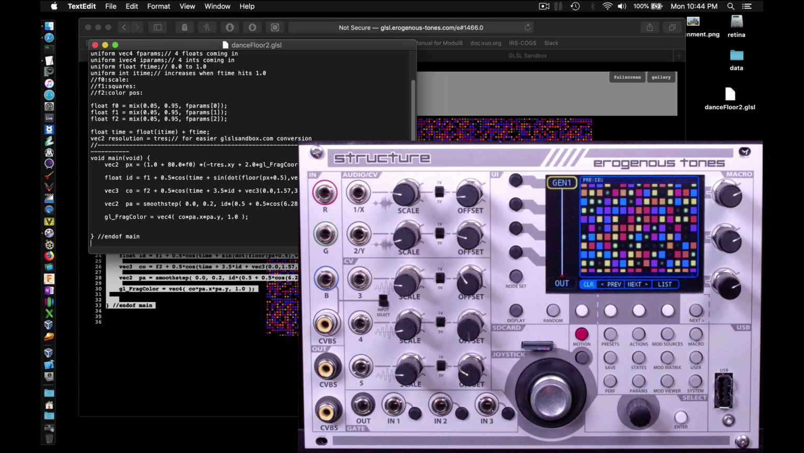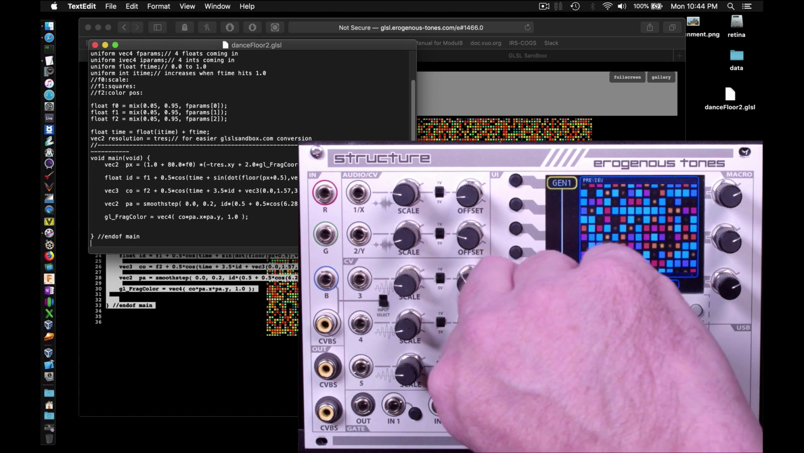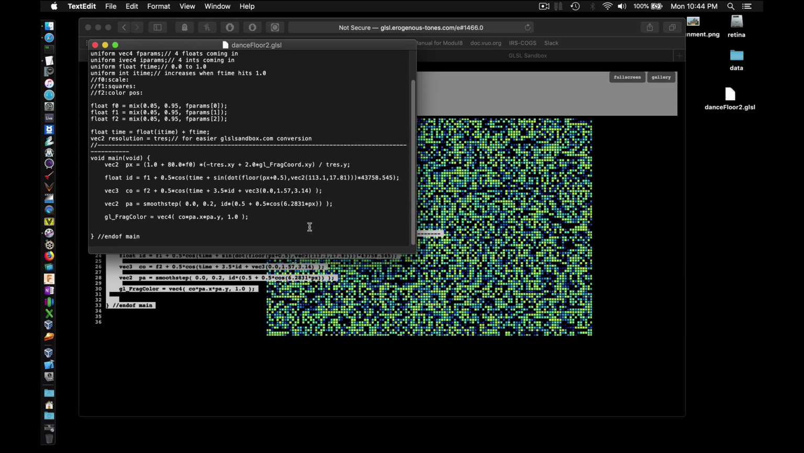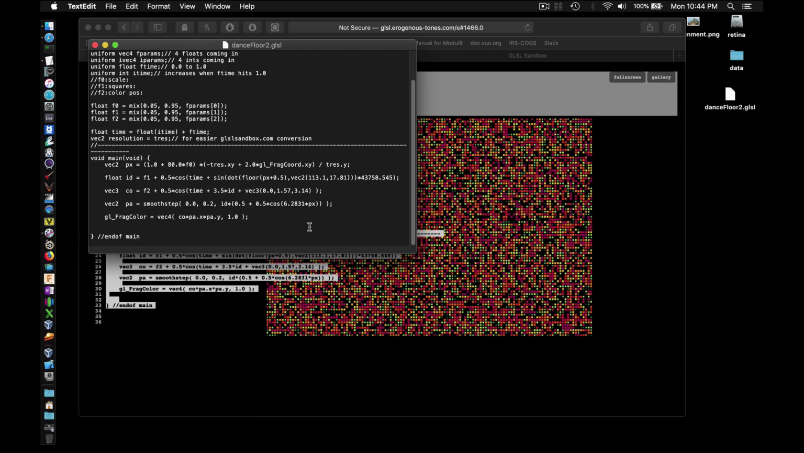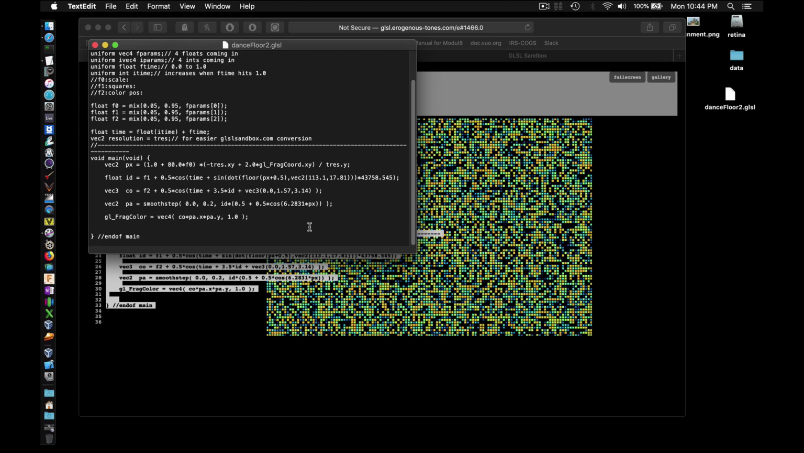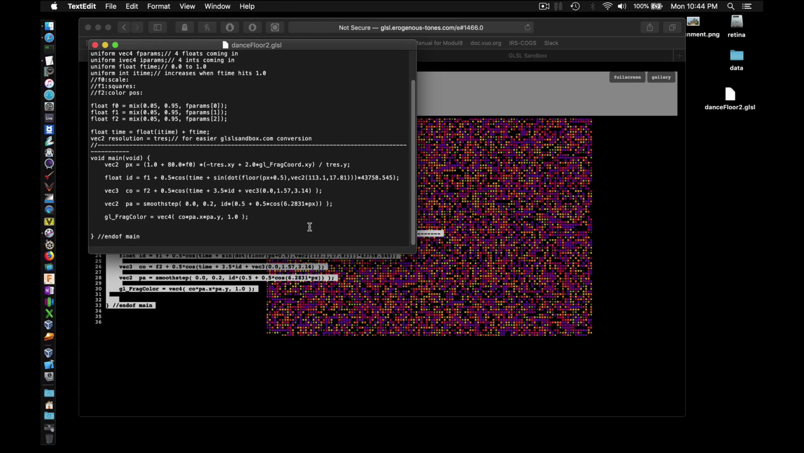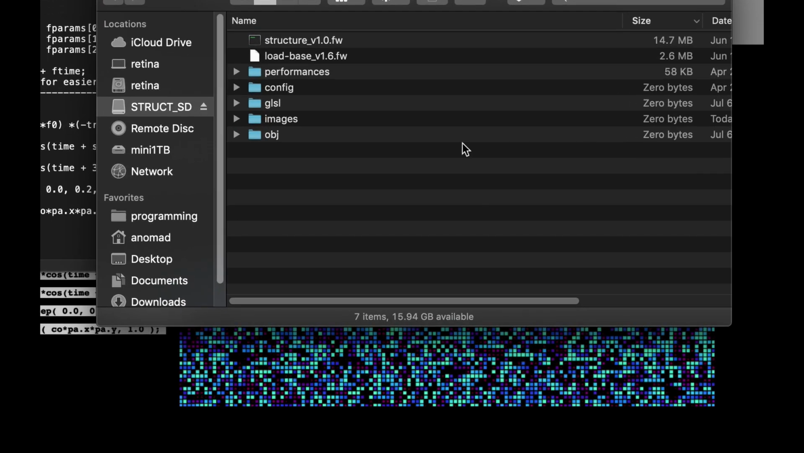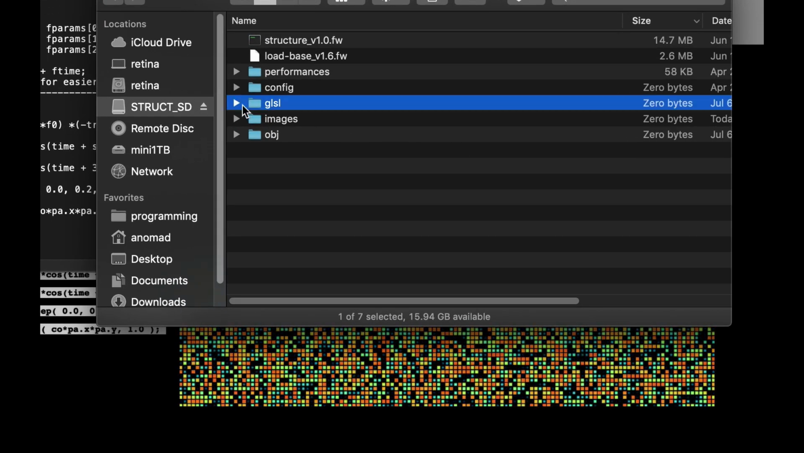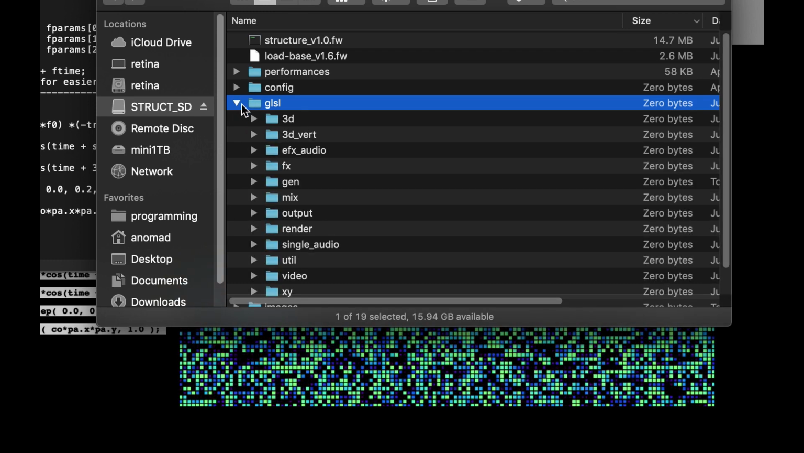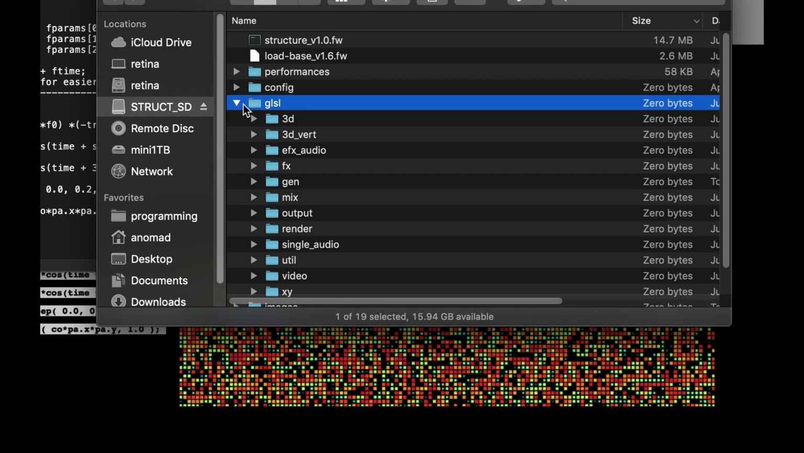To use the new shader on Structure, you'll need to remove the front SD card from Structure and mount the drive on your computer. It is formatted as FAT32, so it should be readable on most modern operating systems. If you're using the factory-supplied front SD card, it will appear as struct_SD on your desktop. Open the SD card and navigate to the GLSL folder. The subfolders here represent the different types of node shader and other user data locations that Structure accepts.